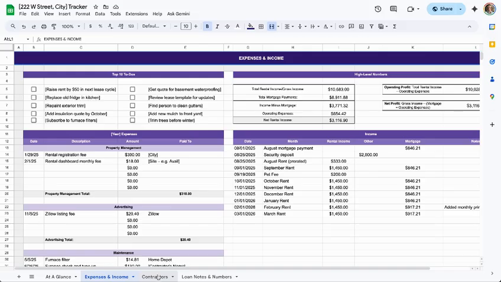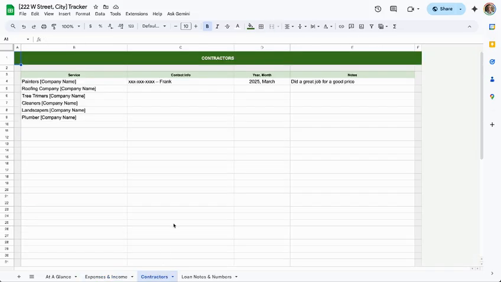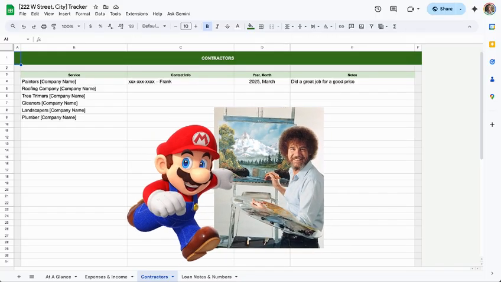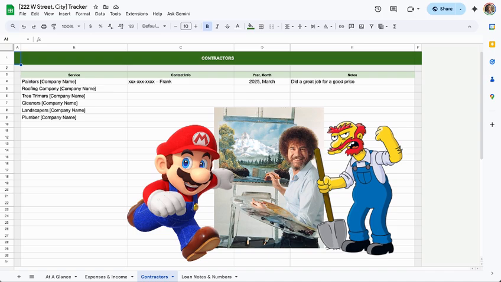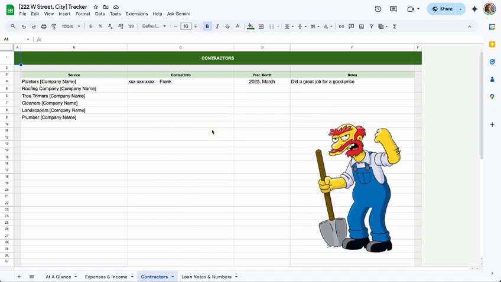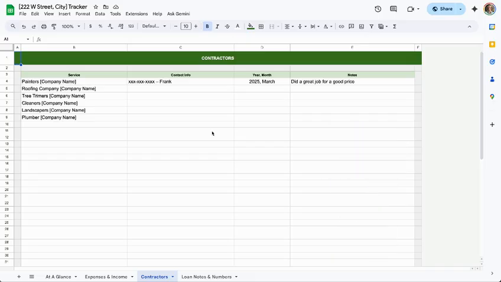And then onto tab 3, which is contractors. This tab is where you're going to list your trusted vendors like painters, plumbers, landscapers, along with their contact info and notes on their work. It's especially helpful when you need to remember who did what and when and how much it costs.